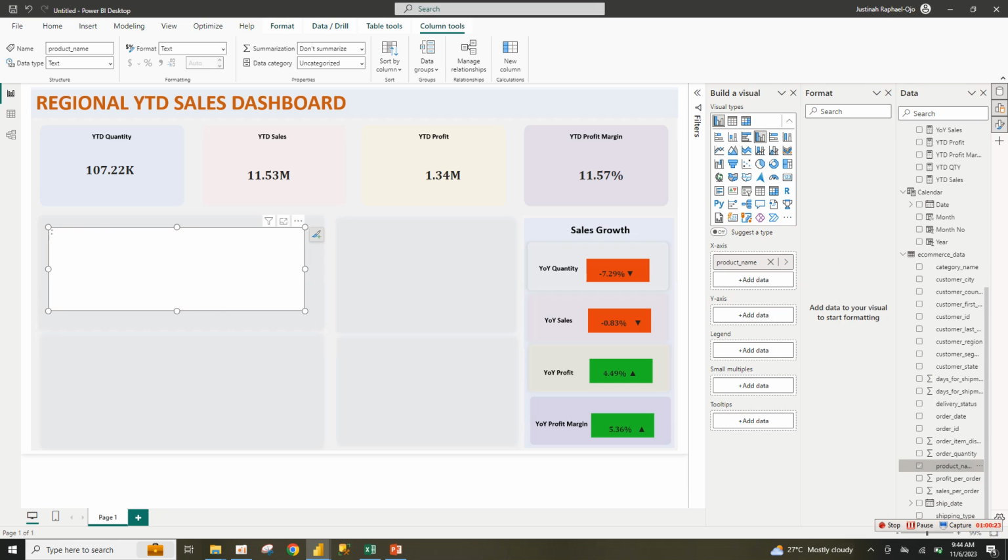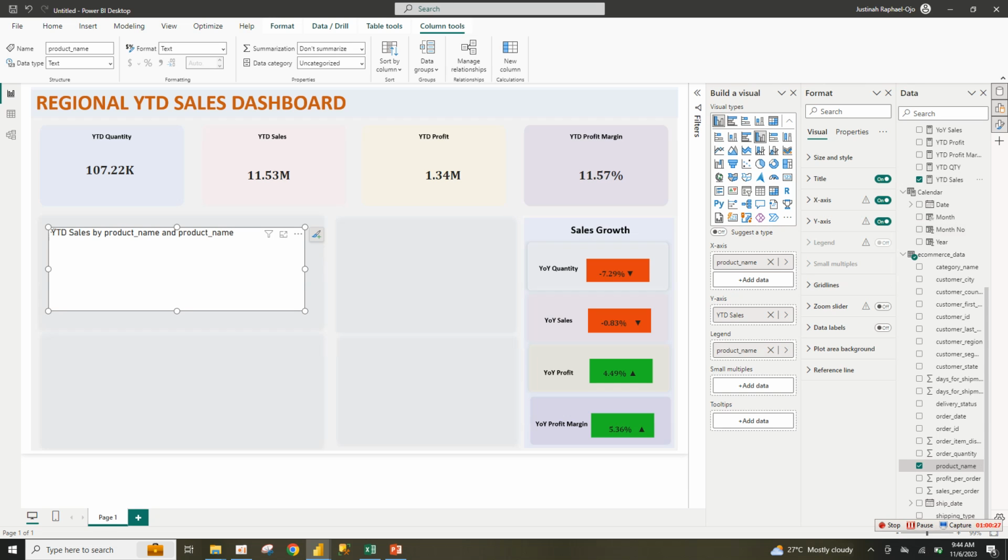What's wrong with my icon? Product name, then year to date sales. So now, okay, sorry, my icon is actually misbehaving.